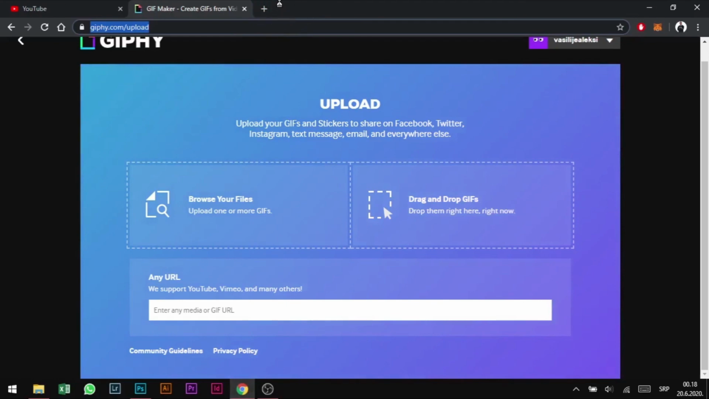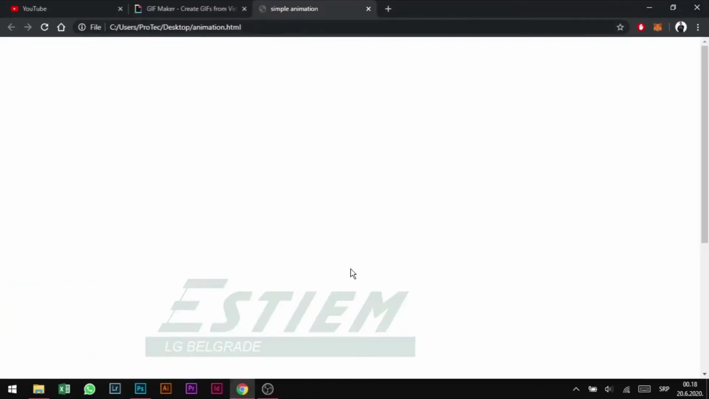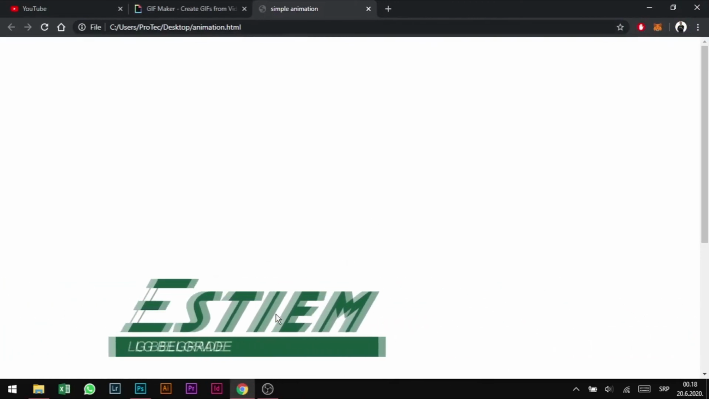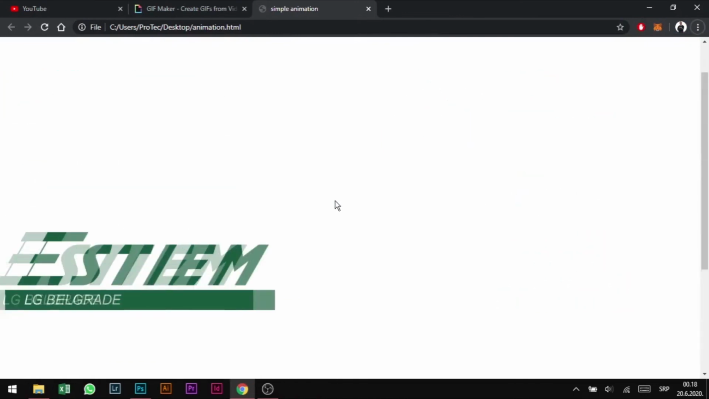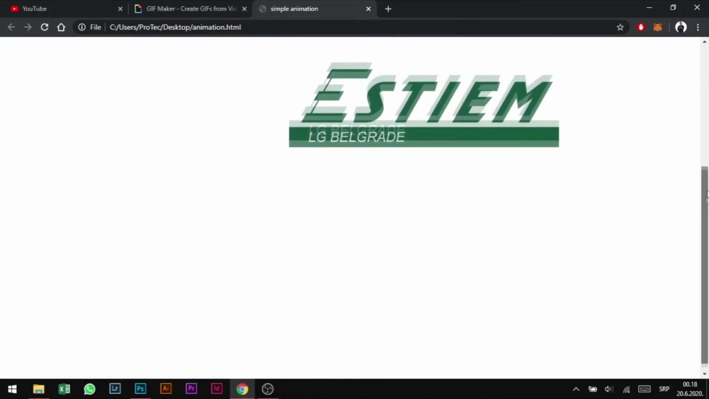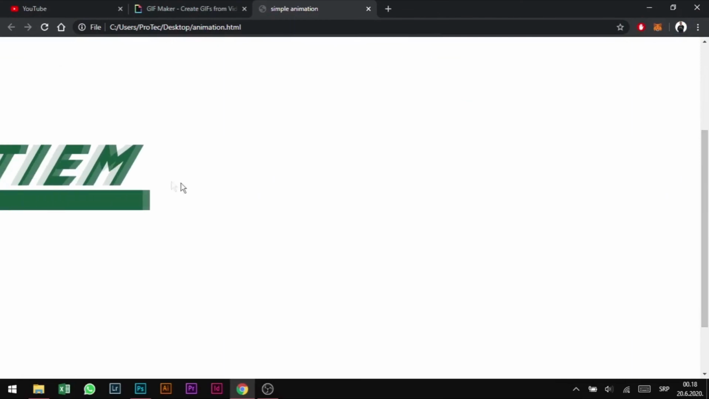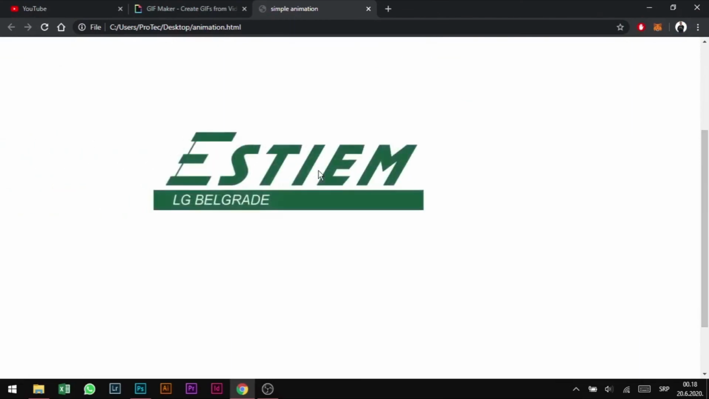Here I'll open it in Google Chrome, and here it is. We can see it's coming in. We'll zoom out or scroll down, actually, coming from the left, staying in the middle, disappearing, appearing, going to the right.